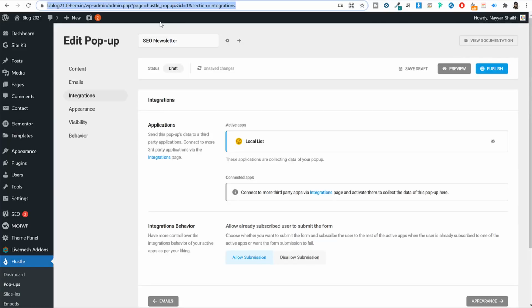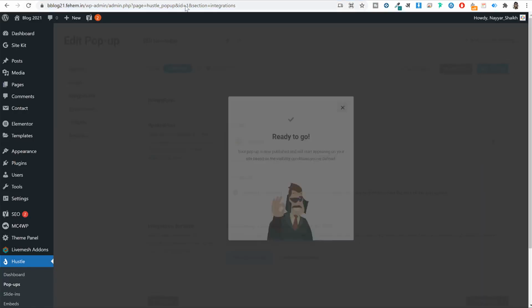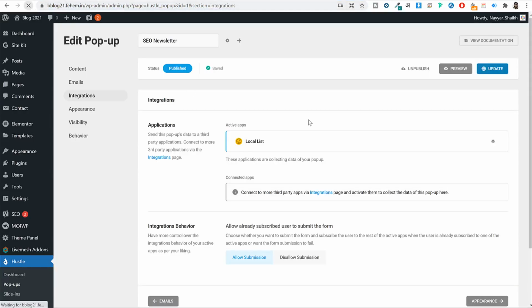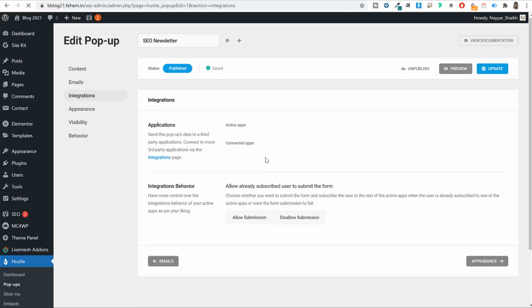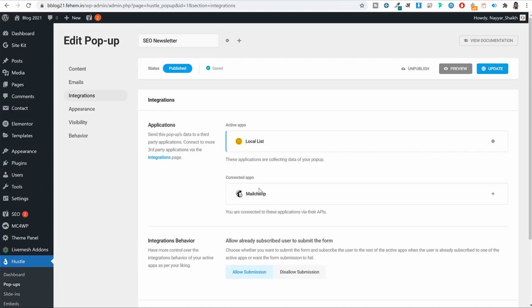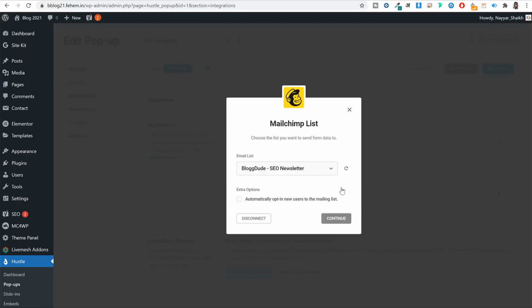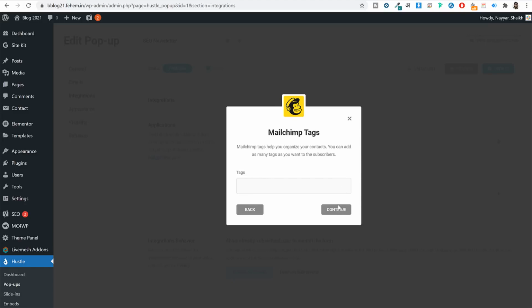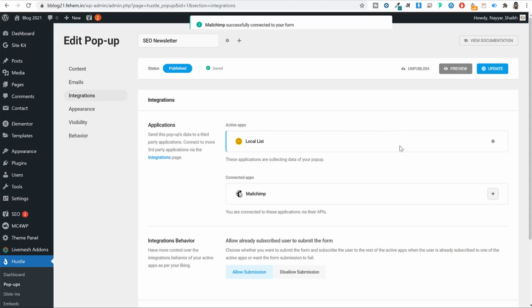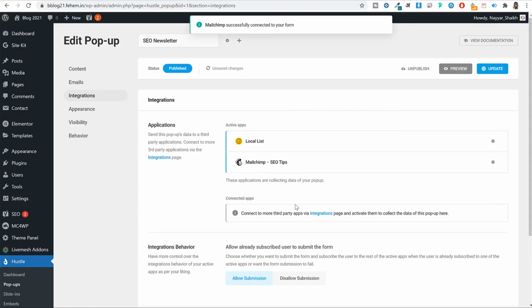Now you can again come back to this page. If you want, first you can just publish this. Then after that you can refresh this page so that we can see that connected app. And now here, as you can see, this is your connected app. Now you can simply click on this plus button and this will be connected for you. Now whenever someone enters their email, they will be added to your local list, and with that they will also be added to your MailChimp list.